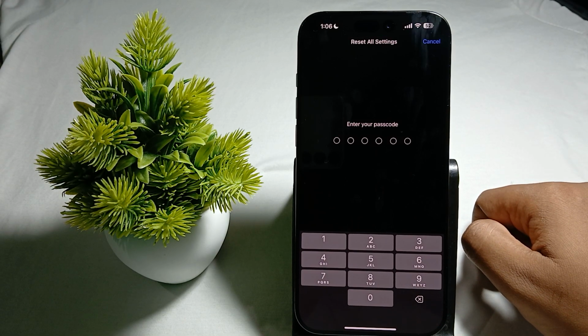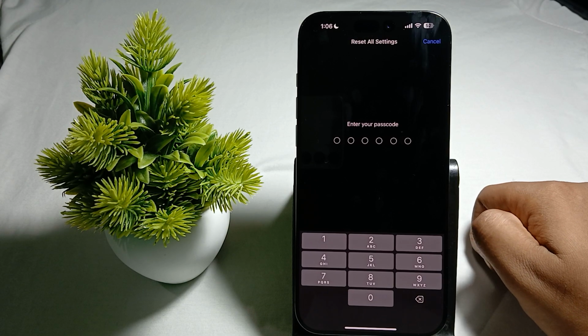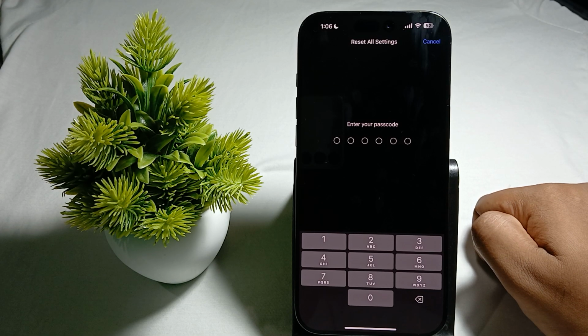Okay, so guys, this is the way for resetting your iPhone and checking the applications that are running in the background and resolving this issue of draining battery.